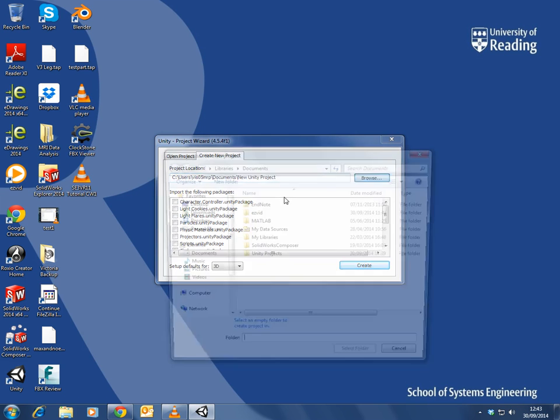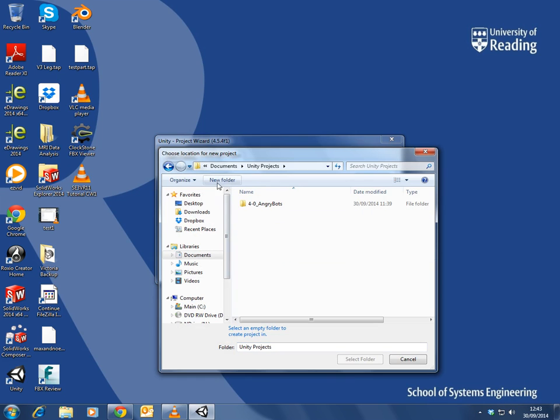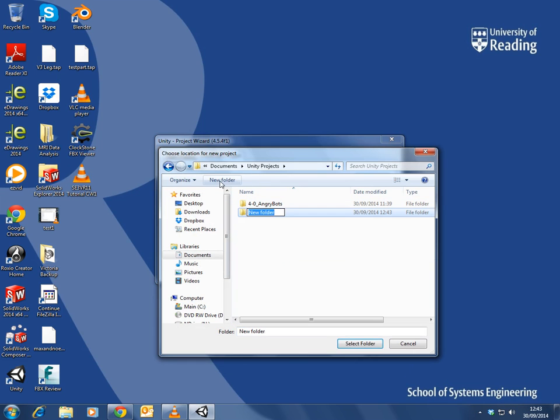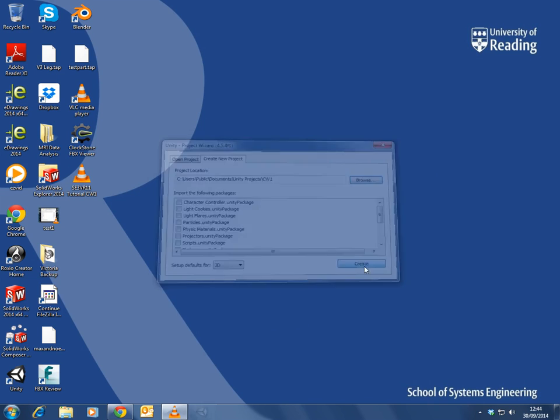We're going to hit Browse, and in this case we've got our My Documents folder and Unity projects, and you get a demo project which comes installed, but we're just going to create a new folder called Coursework 1, which is going to store all of the project data. So once we're in the folder, just hit select folder, leave these all as default. You're going to be creating a 3D scene, and then just hit create.